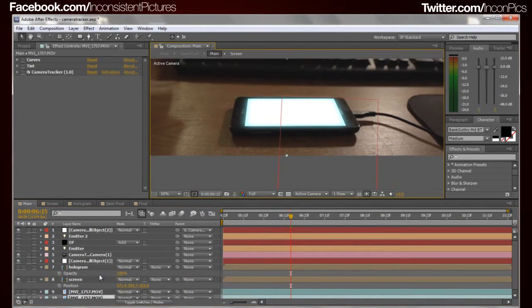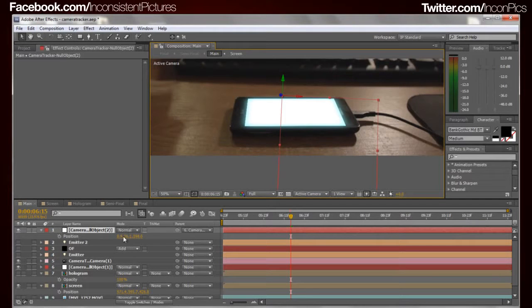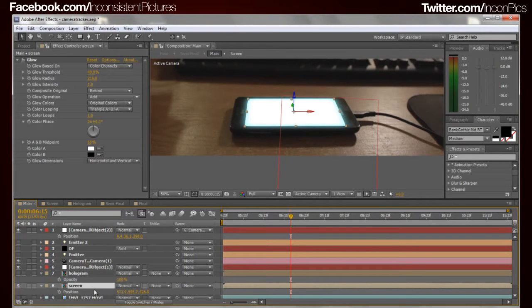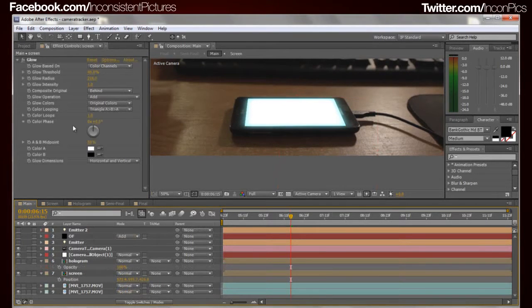Now what I went ahead and did is, from that tracker point or null object, I copied and pasted the position by hitting P on the null object, taking your X, Y, and Z axis numbers and pasting them onto the position of the pre-comp screen layer, which is there. Then just delete the null, which would then give you that.